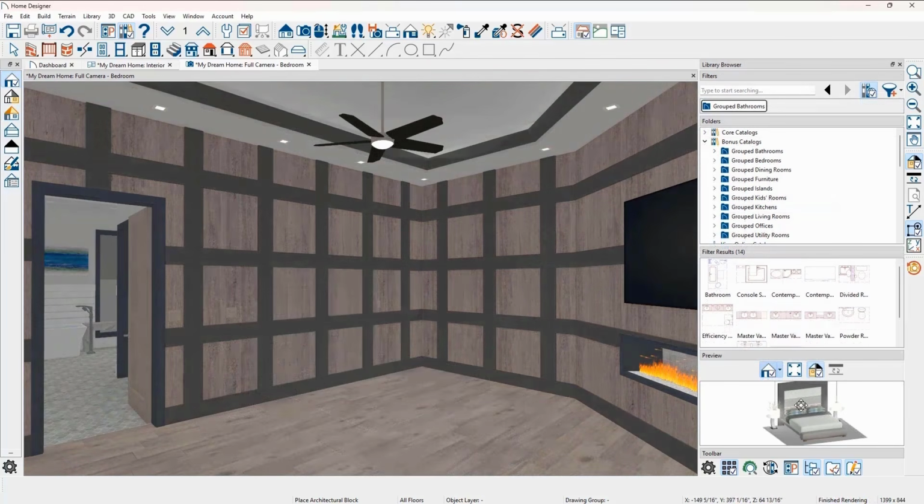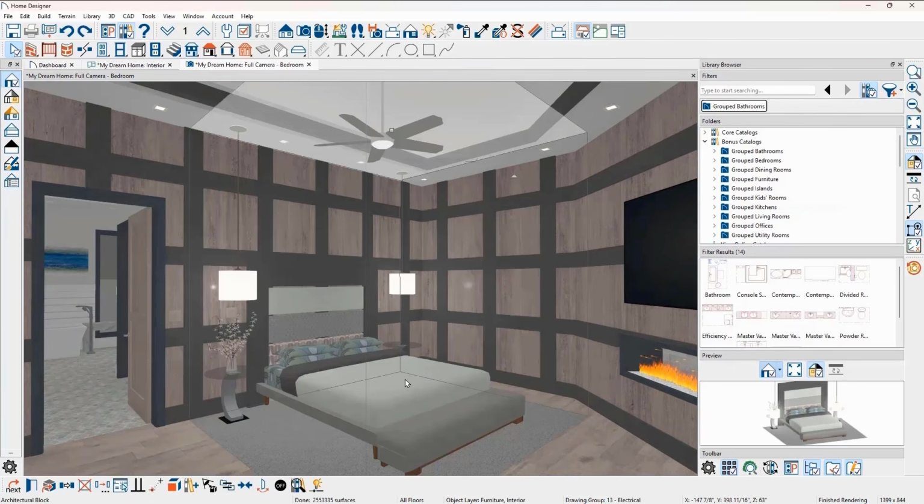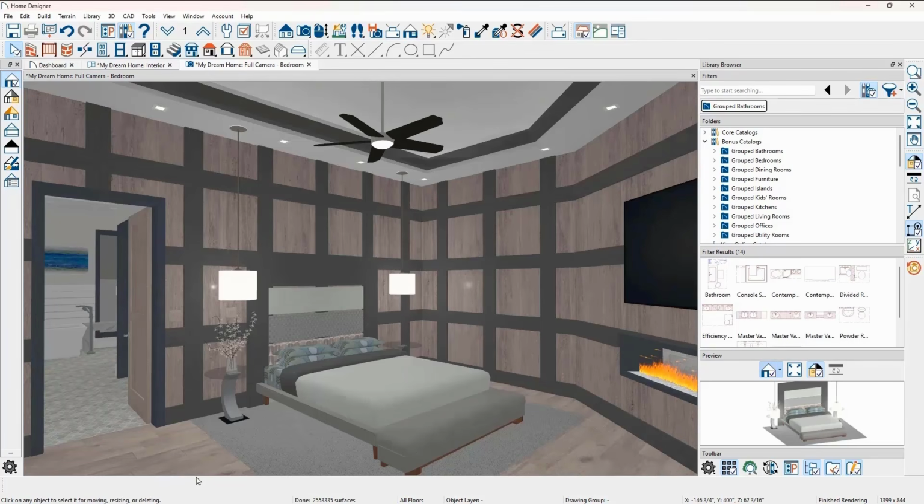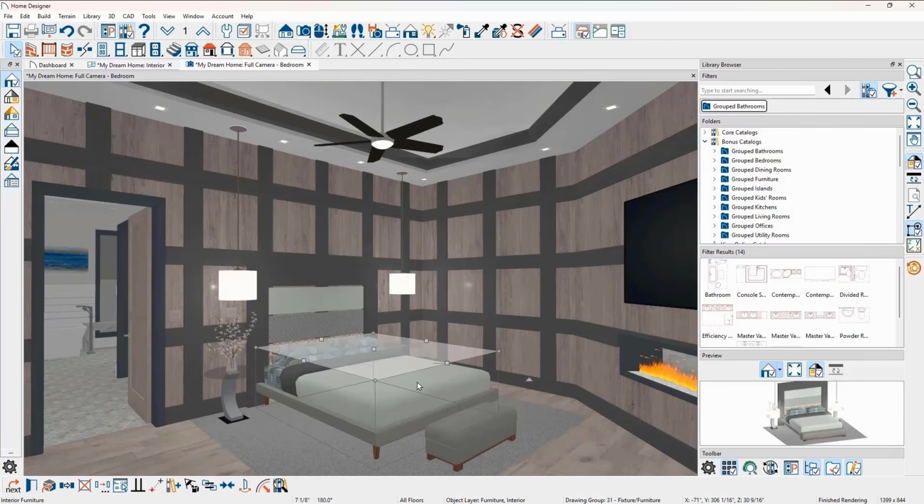I'll choose a pre-arranged bedroom set and place it in the room. Furniture groupings can be ungrouped so that individual pieces can be adjusted. All of the furniture placed from the library can also be resized. Simply select the furniture object and use the edit handles to resize it. This is a great space planning feature.